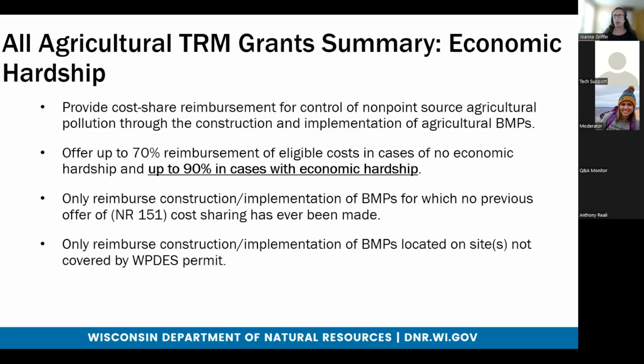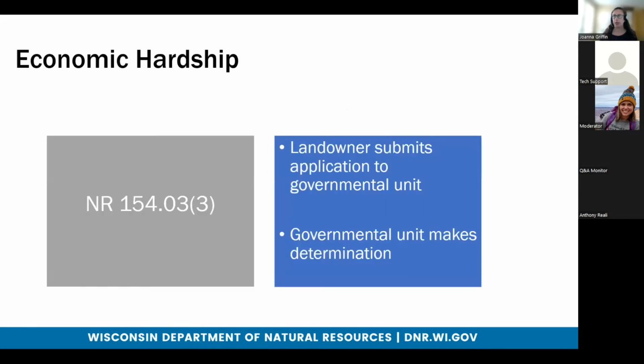So another thing that is the same for all TRM grants is that a higher cost share rate is available in cases of economic hardship. So let's walk through the economic hardship criteria, which is established in State Rule NR 154.03. In order for a landowner to meet the economic hardship criteria and qualify for the higher cost share rate, they must submit an application to the governmental unit, and the governmental unit makes a determination of economic hardship.